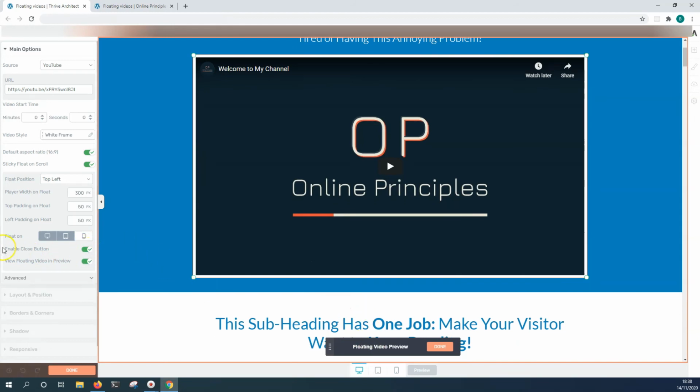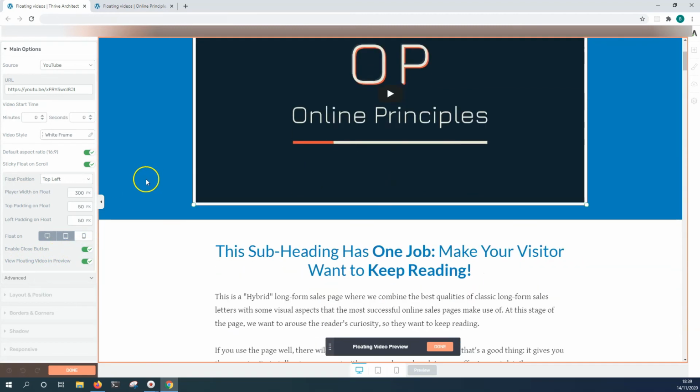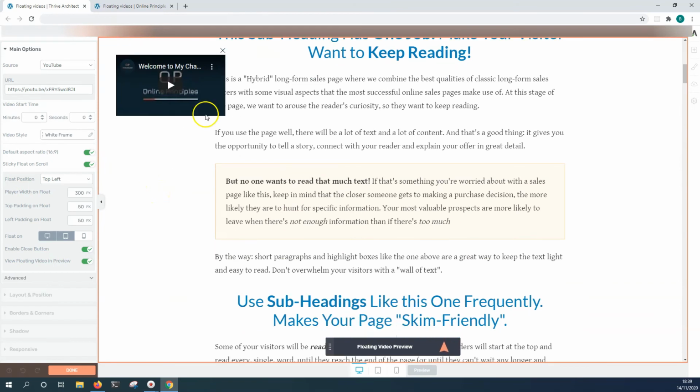So another option here is to enable or disable the close button. If I enable it, you can see when I scroll down, there will be a small X where the user can decide to actually close this floating video and continue with the reading. And the last thing we're going to look at here are the advanced settings.